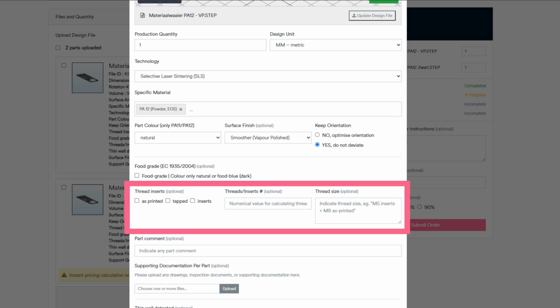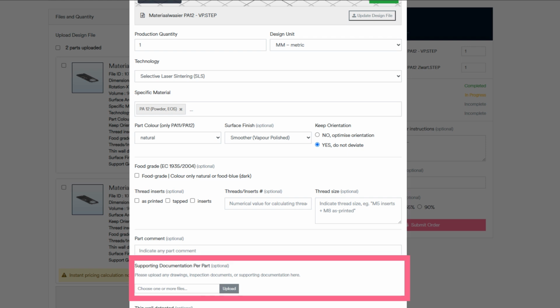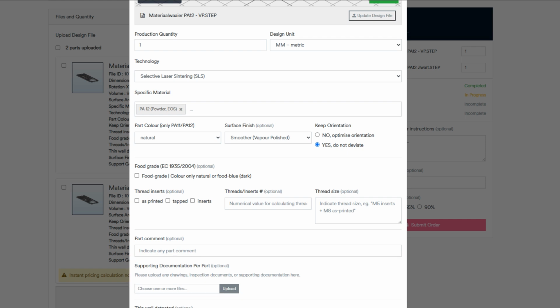You can also specify if your part has thread. You can choose printed thread, tap thread or inserts. Please specify how many tap threads or inserts you need, and in which size. We also ask that you add a technical drawing as a supporting document for the placement. If your part does not require a certificate or thread, you can leave these options blank.